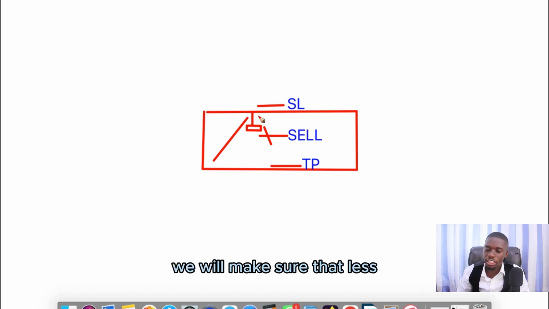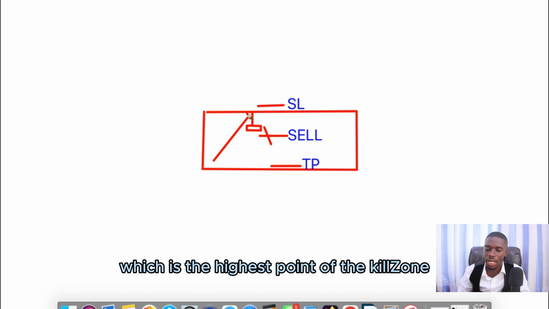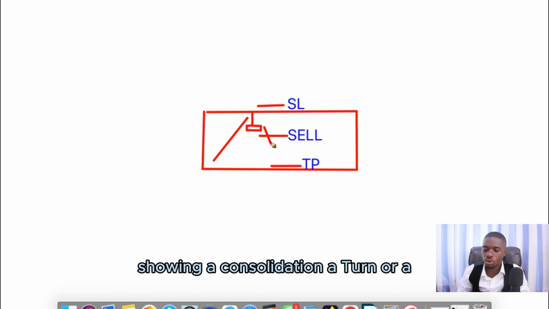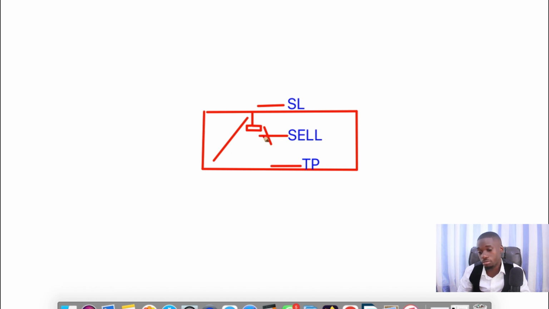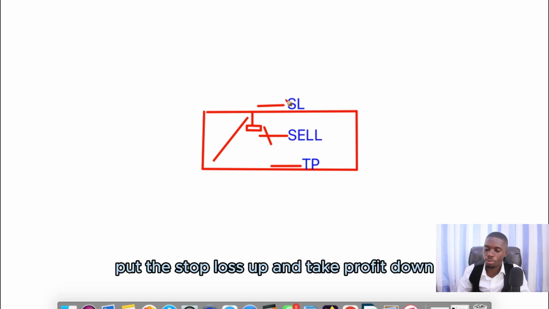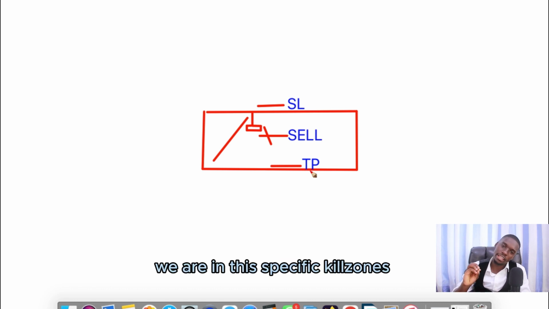Let's assume in this case we found a shooting star. A shooting star will show us that this point, the highest point of the ICT kill zone, is showing a consolidation, a turn, a reversal. Then we can look forward to selling, putting the stop loss up and the take profit down, if we are in this specific kill zone.